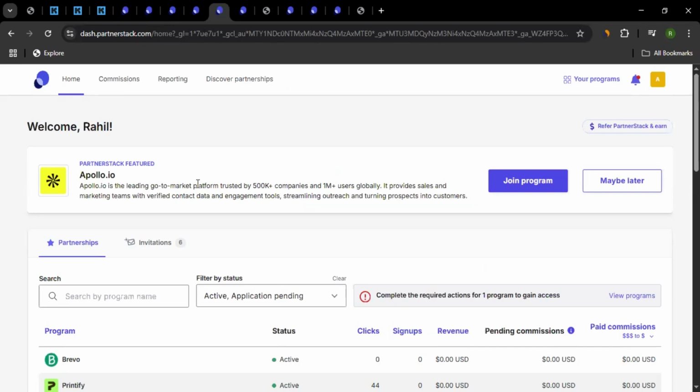And if you want to know more about how to interact with the dashboard, you might want to have a better understanding. There's a video I've created called how to create and use PartnerStack affiliate account. You will find the link in the video description. Click on the link, follow through it to get a better understanding of PartnerStack affiliate account. In any case, I'm going to try to cover as much as I can in this video.